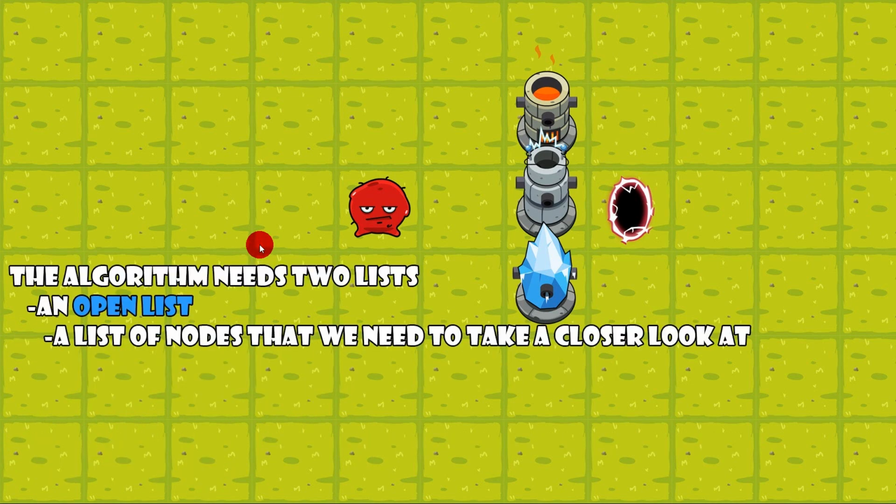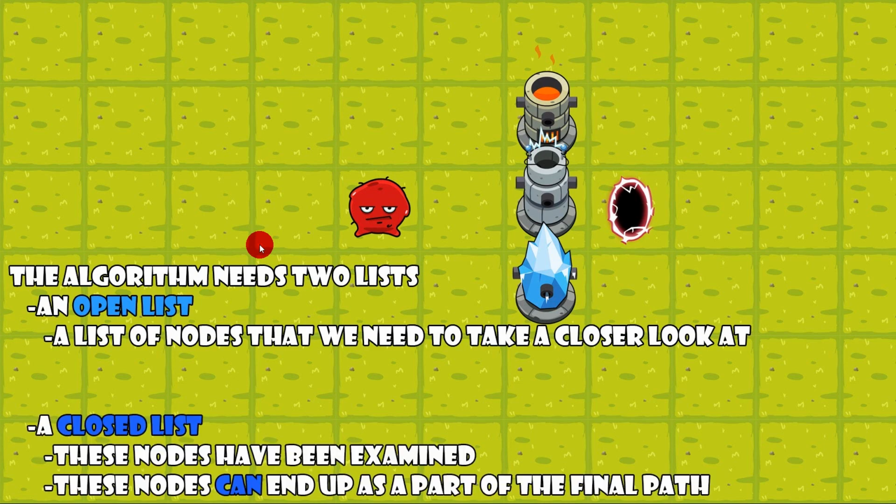So let's take a look at the basics of the algorithm. First of all, the algorithm works by using two lists: an open list, and the open list is a list of nodes that we need to take a closer look at some point. And then we have the closed list, and the closed list contains the nodes that we have examined.